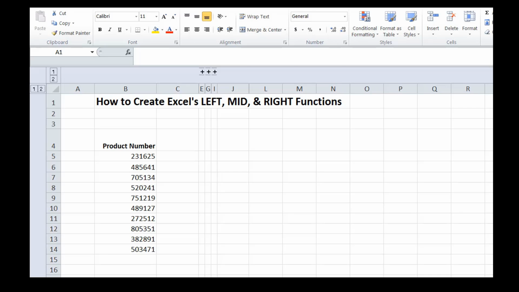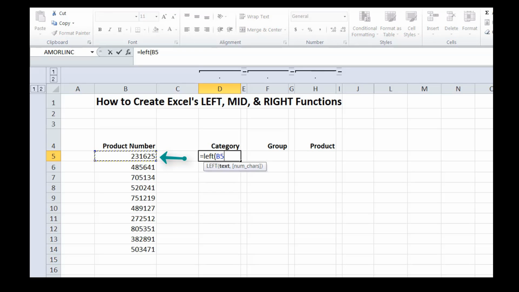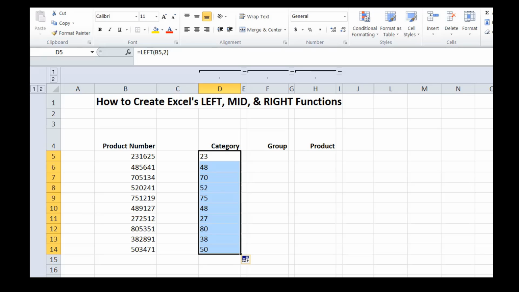For the category, select the first category data cell and enter =LEFT( select the row's product number cell, comma, 2 since you want the first two characters, right parenthesis, enter, and copy the formula down.